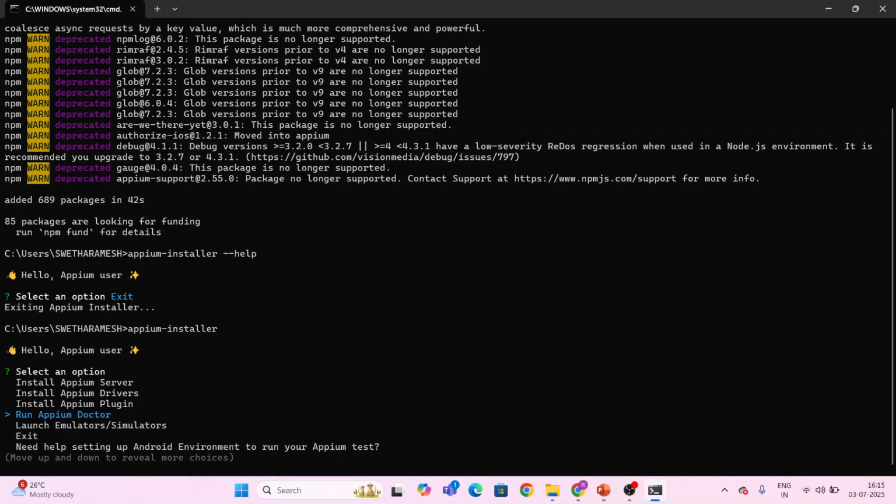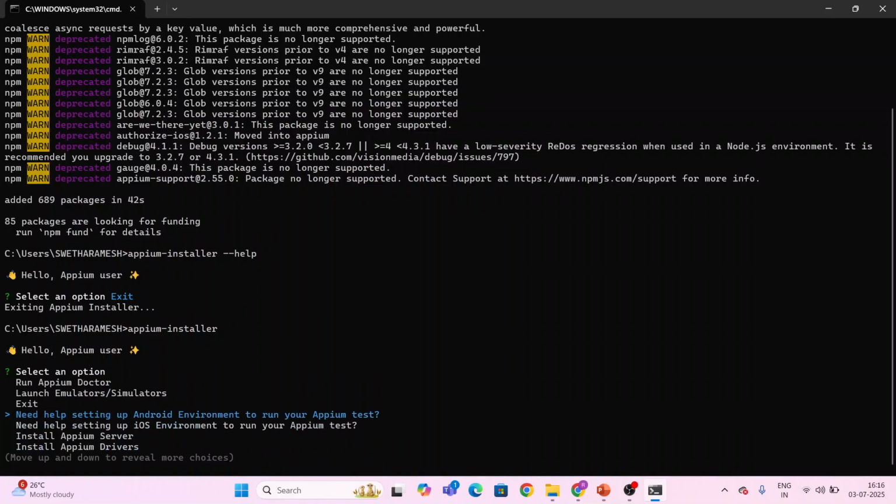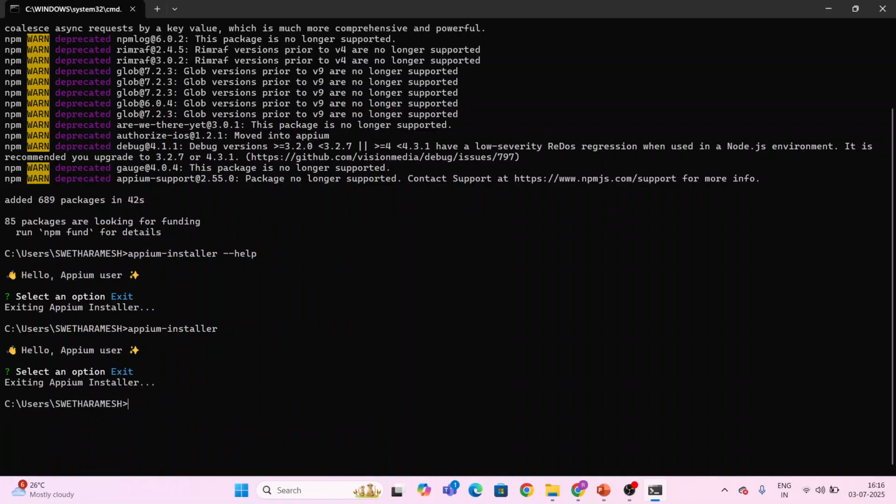If you want to install appium plugin, click here. If we want to install the drivers, install server, all this you can do. So it is easy to maintain all the required drivers and plugins. It's very handy here. I want to exit now. Click on exit. We have seen how to install, how to verify, and how to run the appium installer. Now the next step is to uninstall.